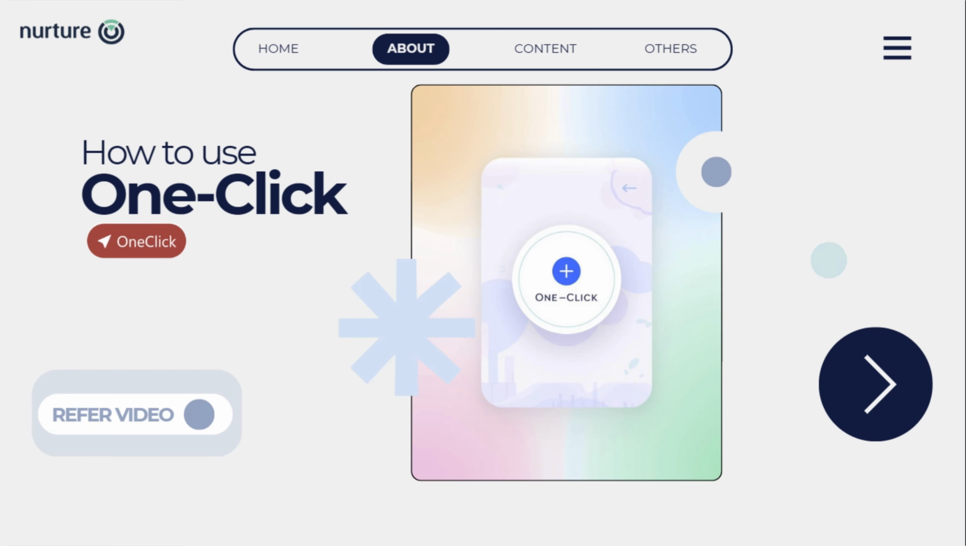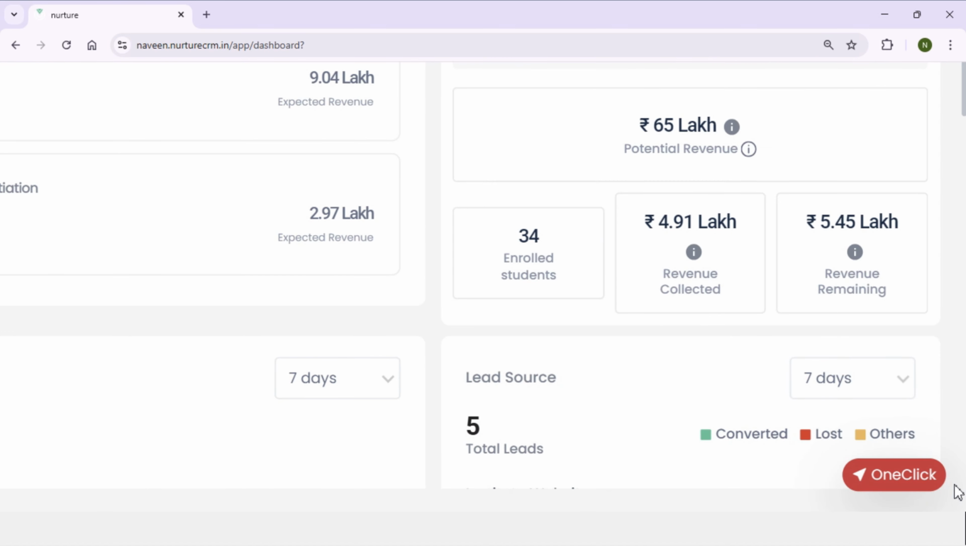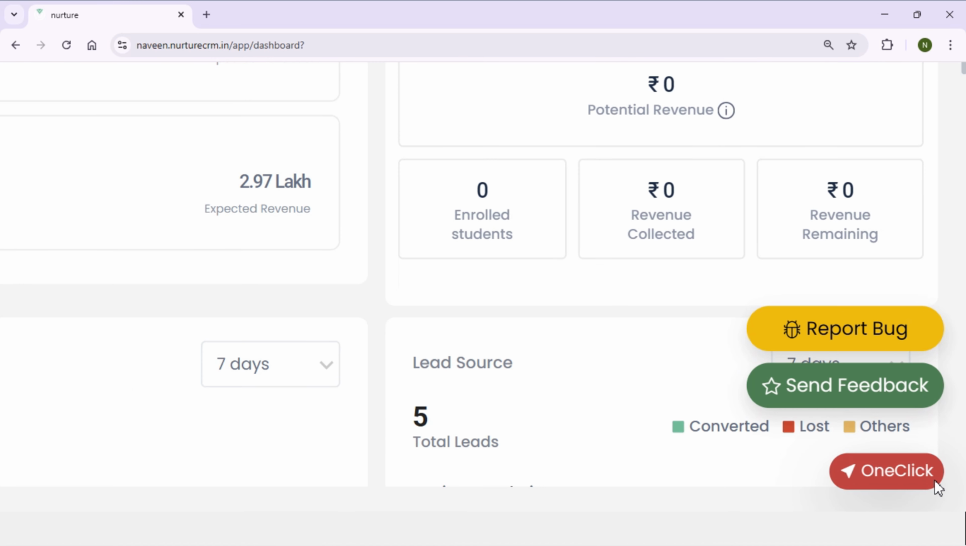How can you use the one click button? Using one click is extremely simple. You can just click on the one click option on the right side down below. On every page of Nurture, you will find this one click option. Just click on the one click button. A pop-up will appear in which you can select two options. Either you can report a bug or you can send feedback to us. So let's say I'm going to click the report bug option.